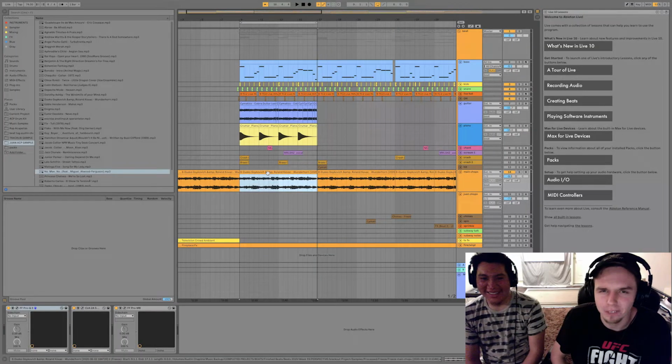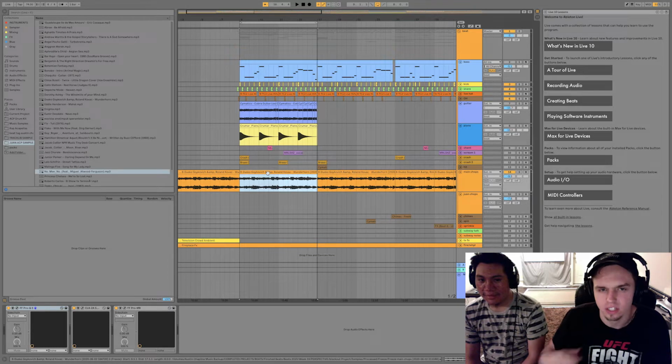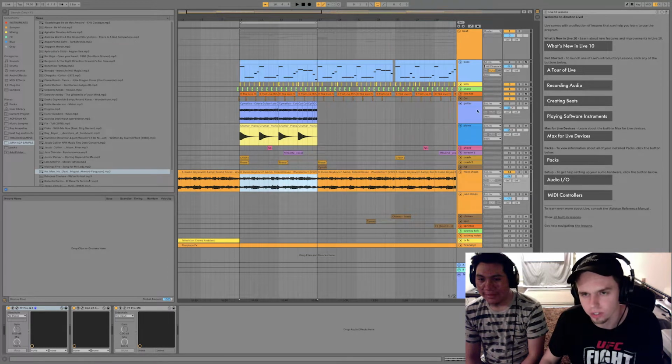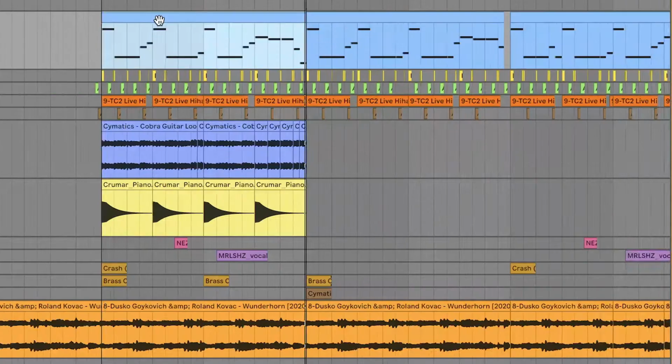So after we chopped up the sample, I made those chops for the A section. This is what it sounded like with the drums that I had laid down so far.